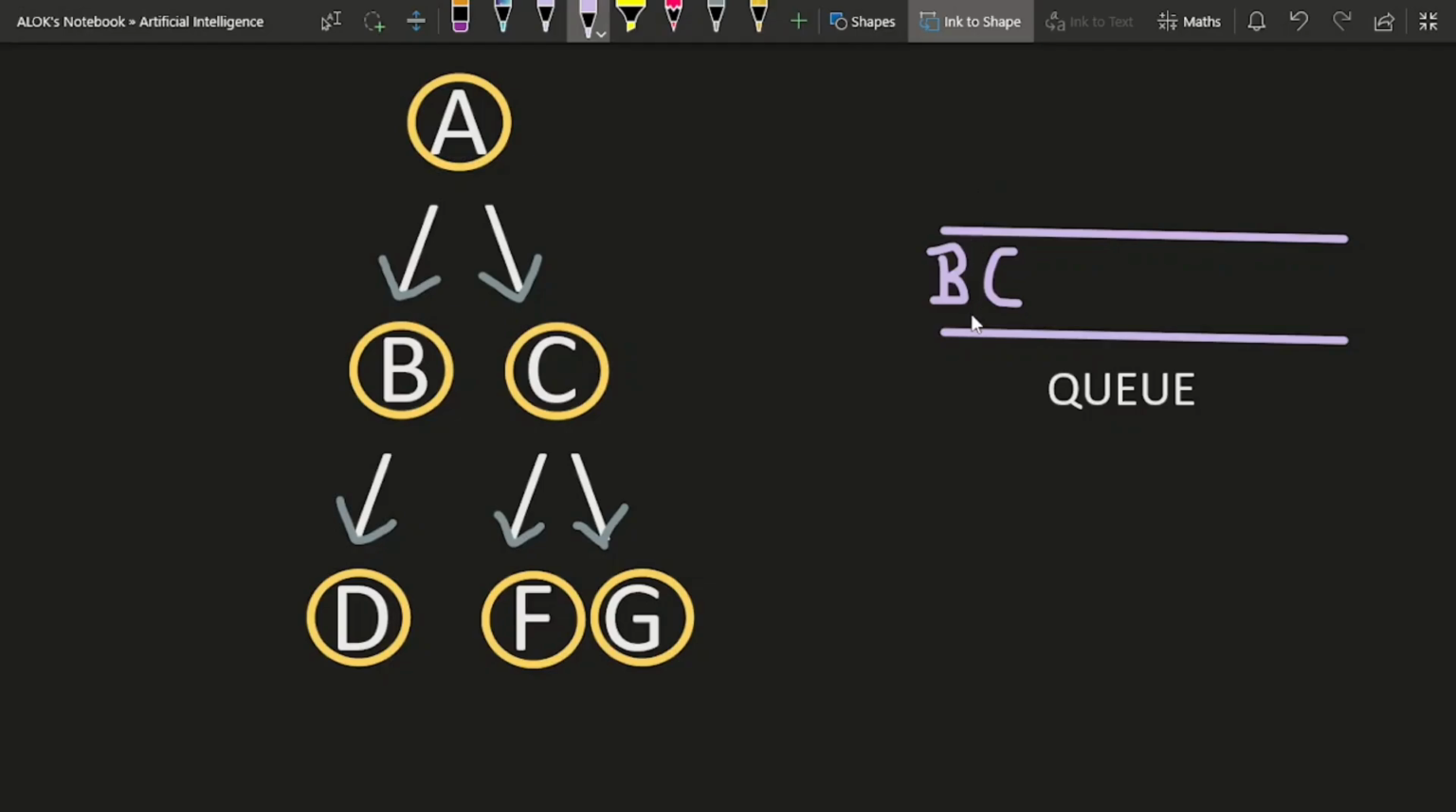Now again I'll be fetching an element from this queue frontier. I'll get node B. First, I'll be asking my goal test function, is this the goal? If the condition is false, as we can see, B is having only one child, D. So I'll be adding this to the fringe.